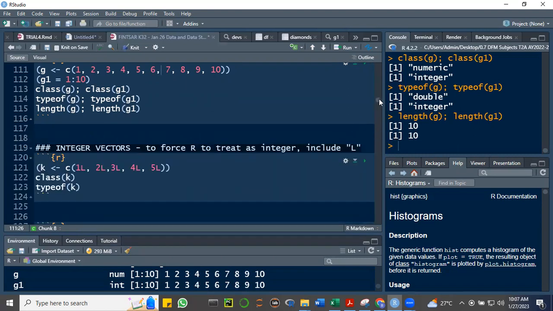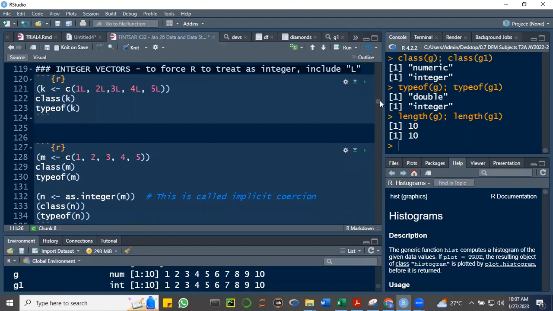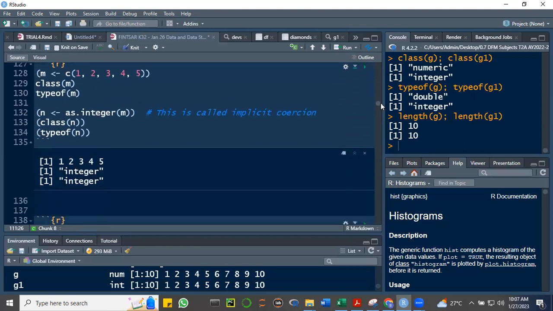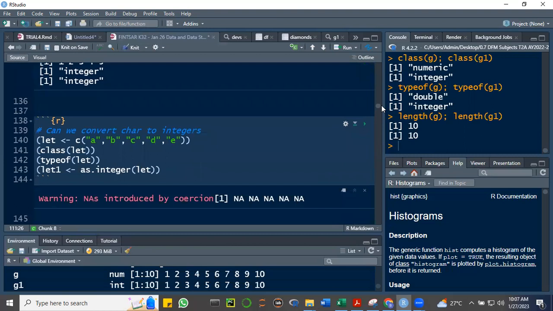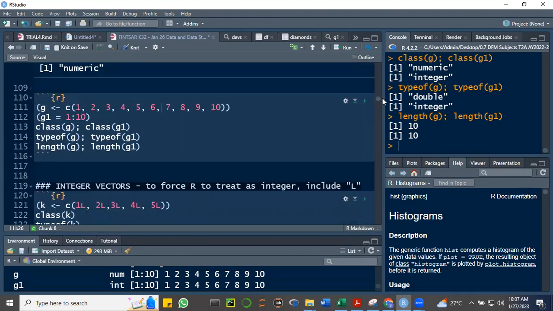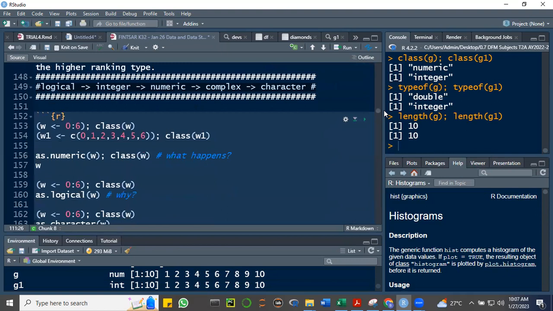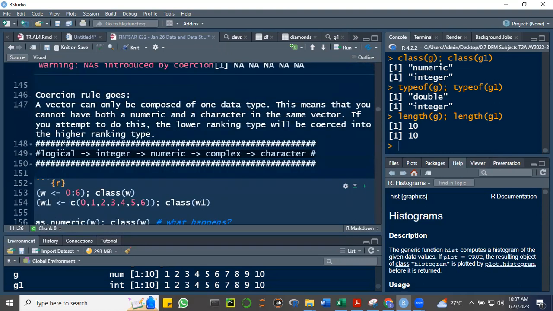If you recall, our coercion. What's the rule of coercion? You start with the most primitive or lowest rank data type, logical, then integer, then numeric, then complex, then character. The rule is that from a lower rank, it can be coerced into a higher rank, but not necessarily vice versa.